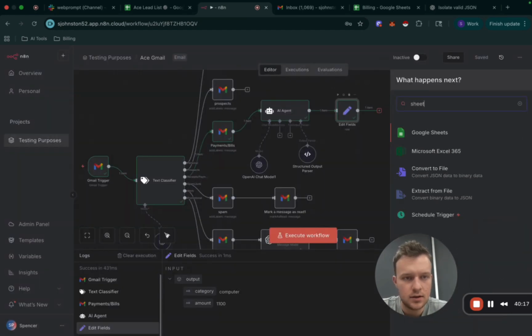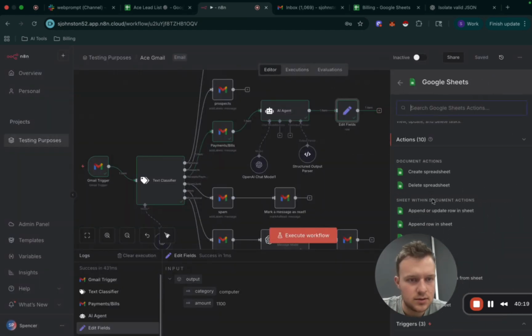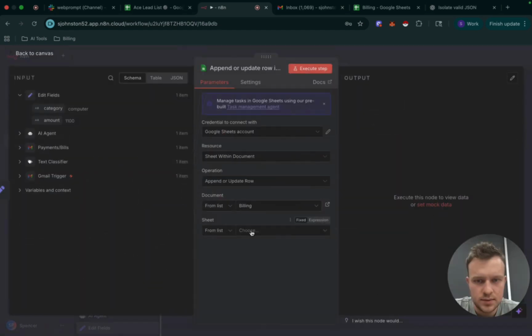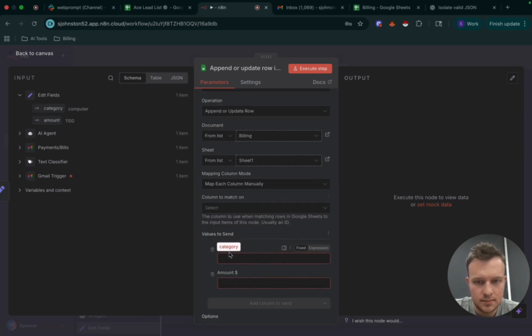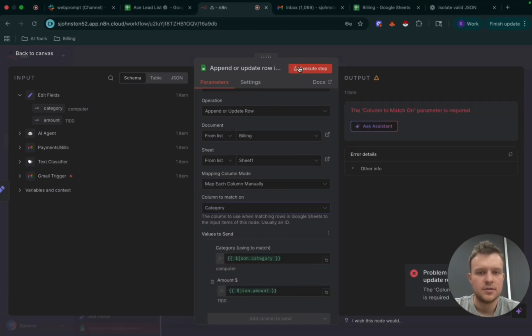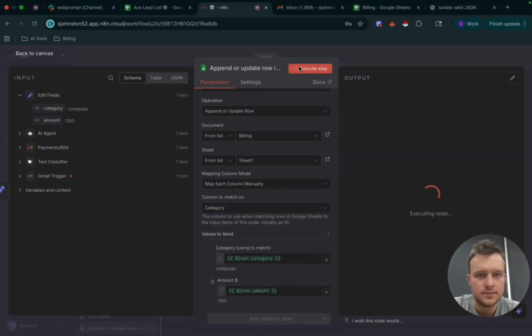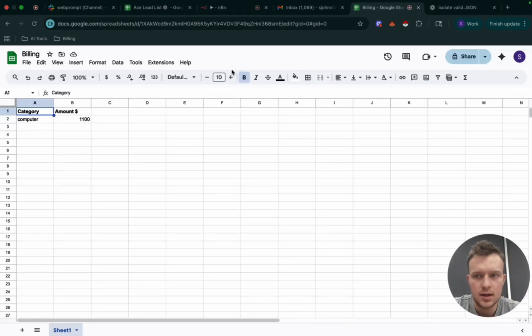Now we will add our sheets. We're going to append or update a row. Choose billing from sheet 1. Map each column manually, and then map the category right here and the amount right there. Column to match on will be the category. So let's run this. And now we can see we have the category for what it is and the amount. Put this in dollars.